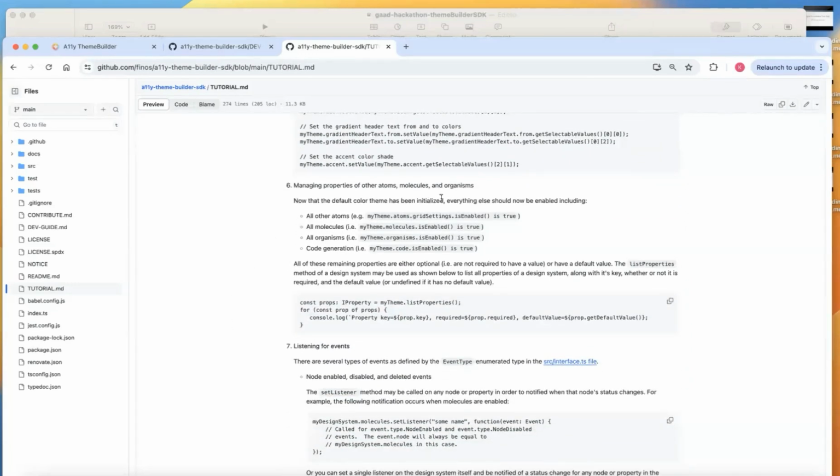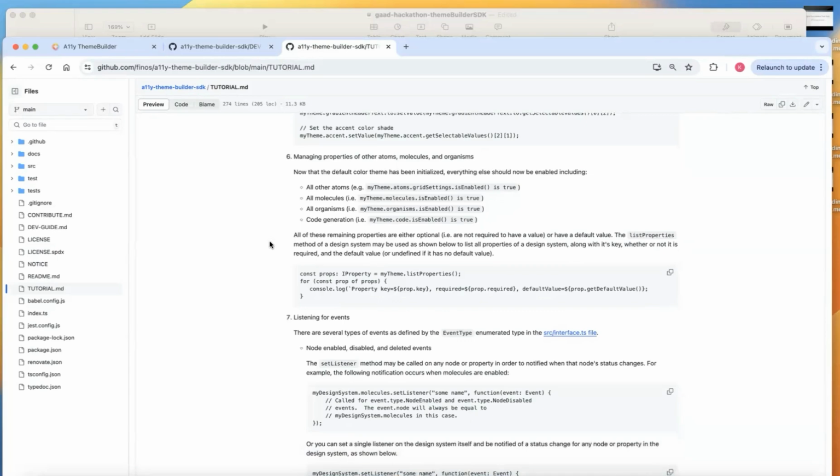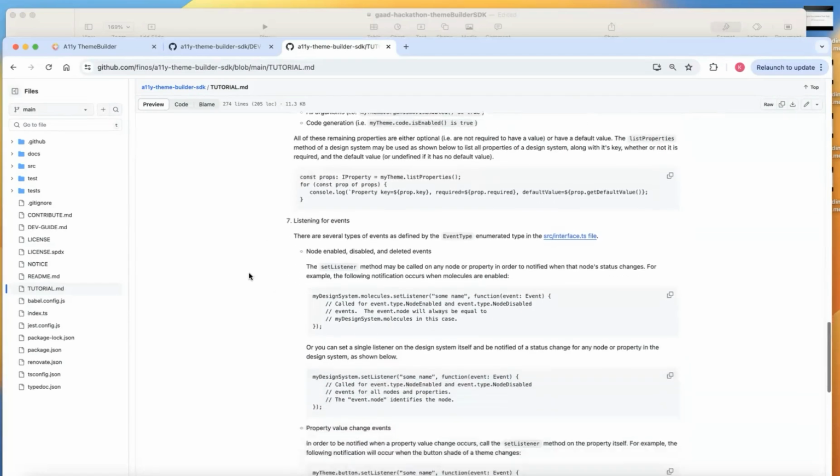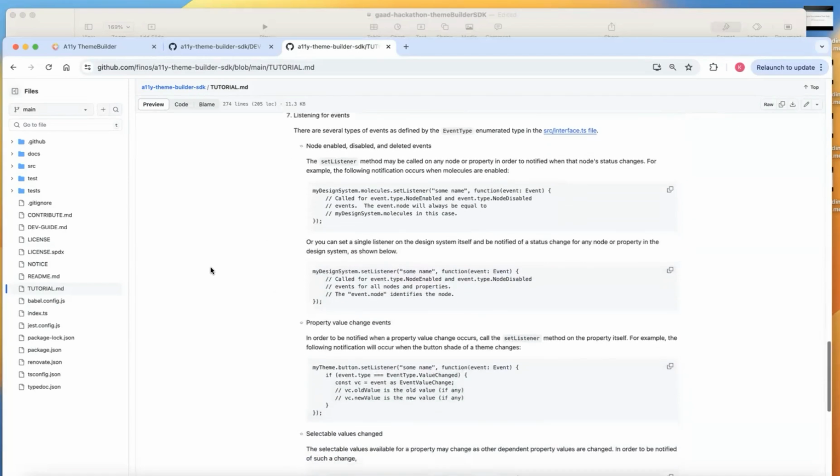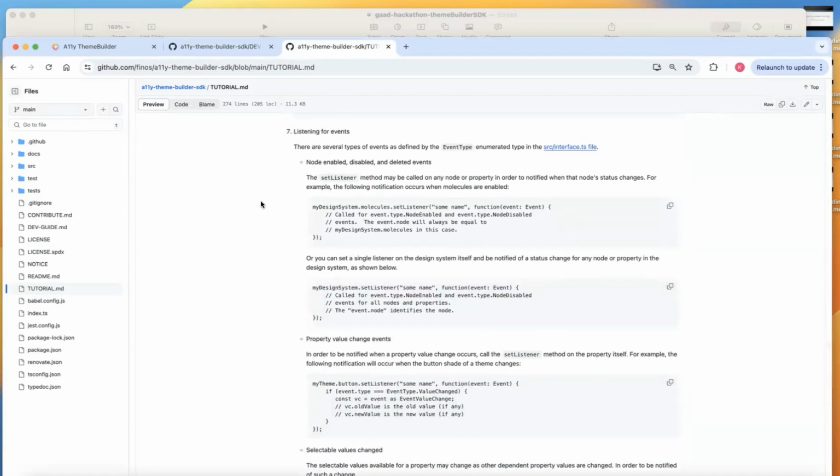Managing properties of atoms, molecules, note that. I think if anything, reading through this will help further solidify the things I said about building the tree and the dependencies. And then this section, listening for events, is stuff that I've talked about, especially when we talked about the CSS generator.